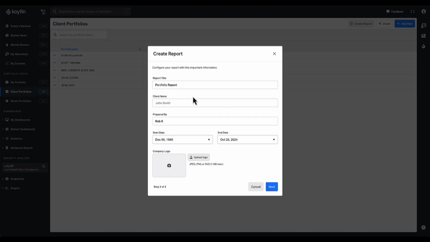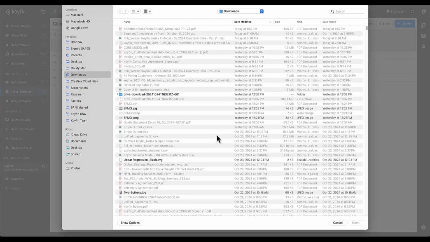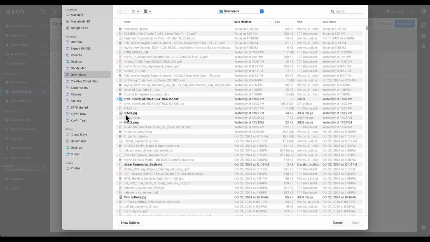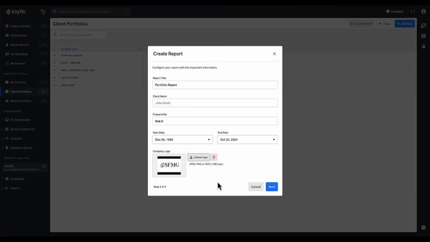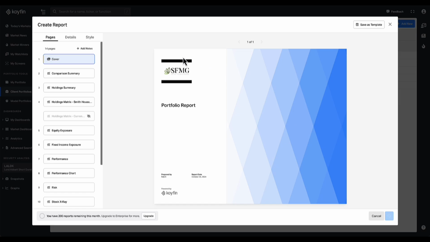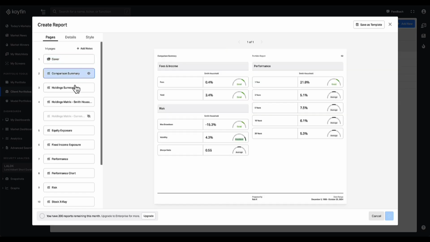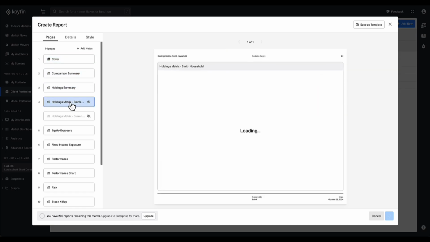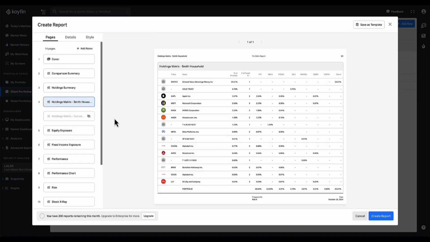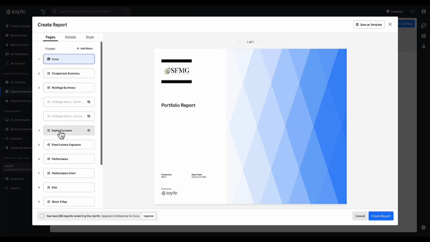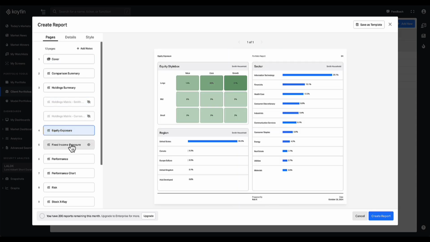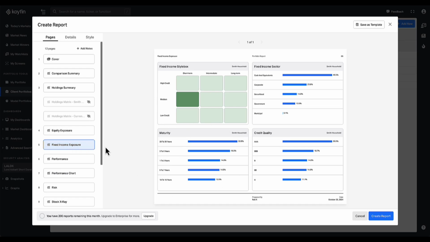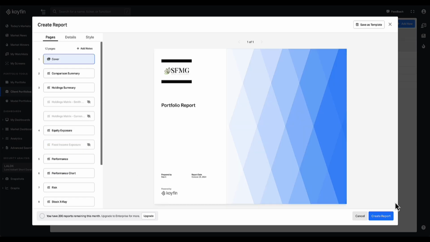I would click next. I can upload a logo. So let's say I worked at SFMG. That would download the logo here. And now this is part of my report. And then I can go through and select which pages I wanted to show in my report. So for example, if I didn't want this holding matrix, I could just hide it. Or if I didn't want to show the fixed income exposure because it wasn't relevant to this portfolio, I can hide it as well. And then create the report and create the PDF.